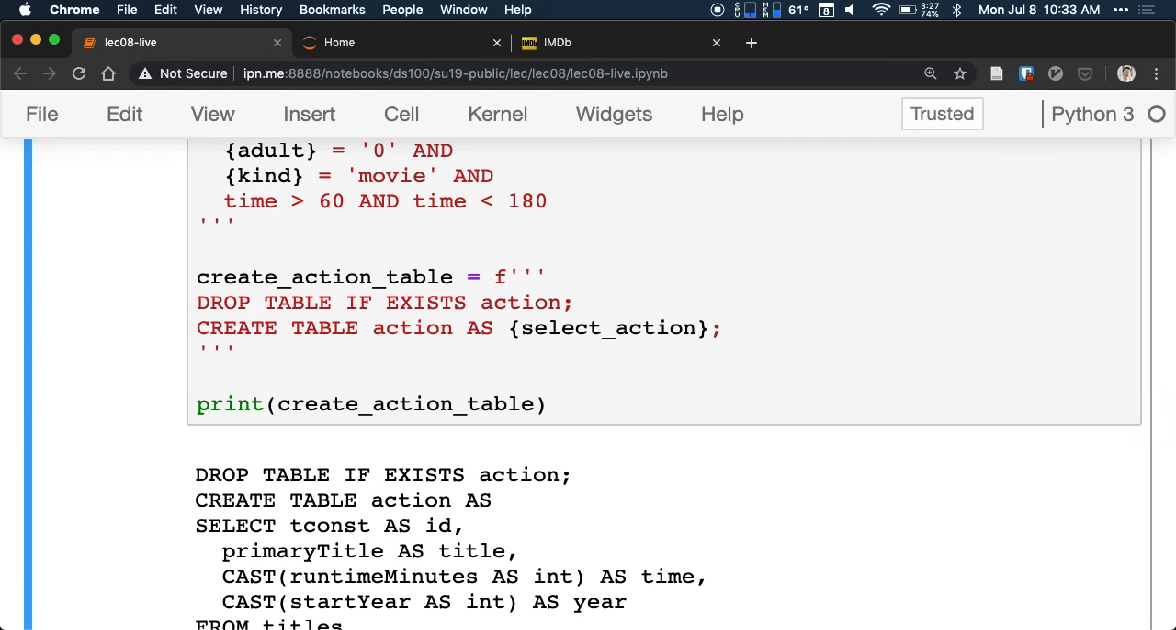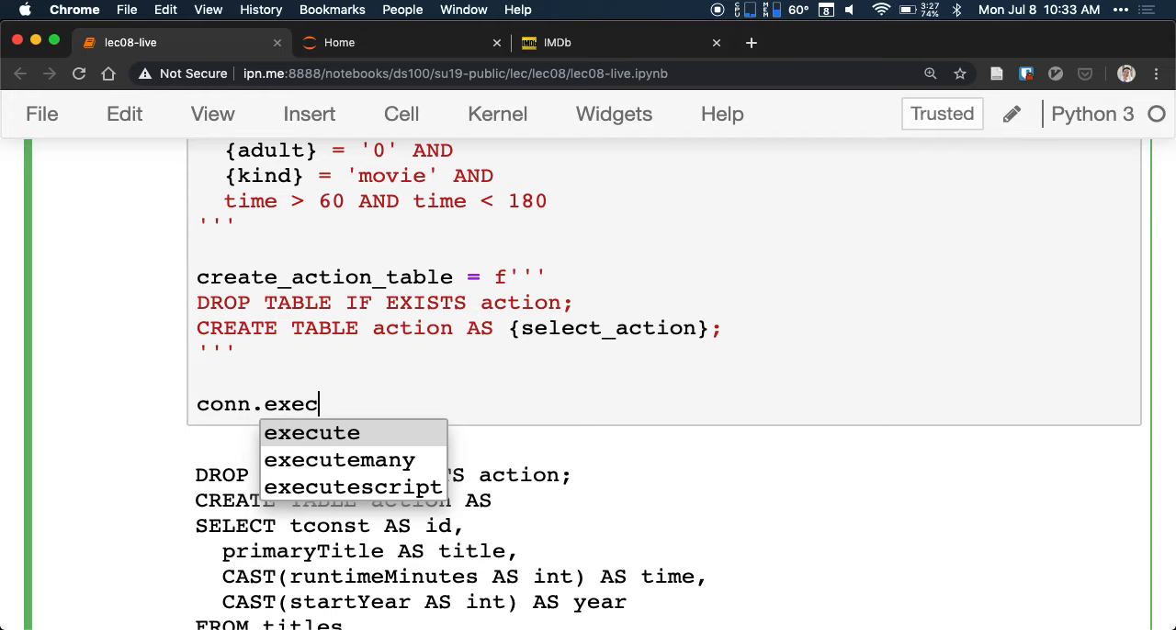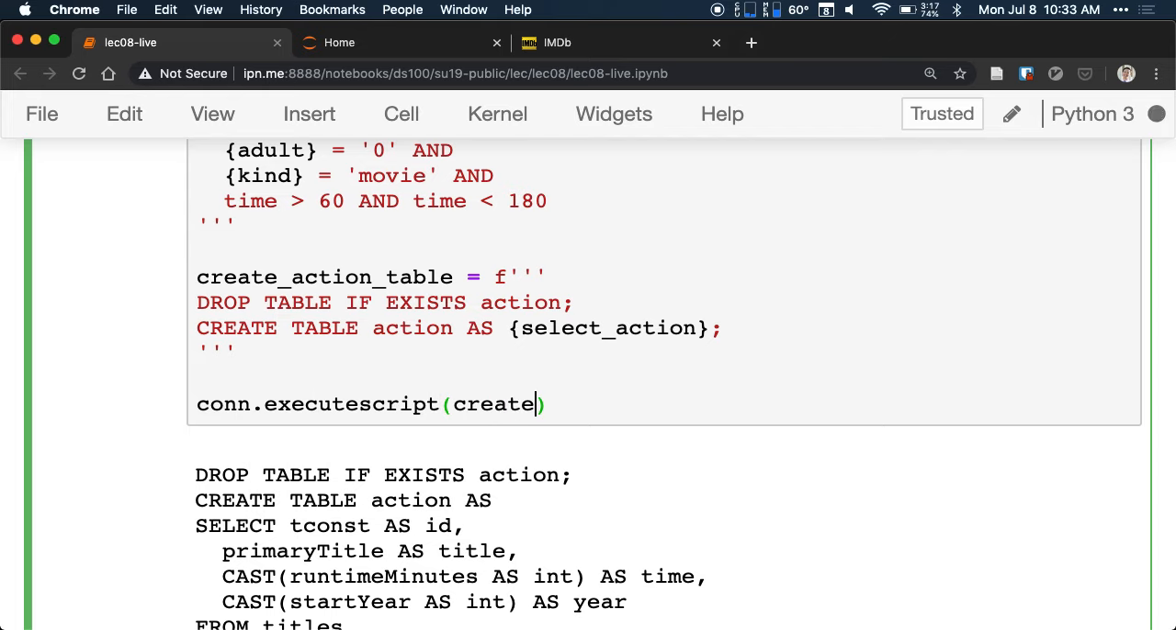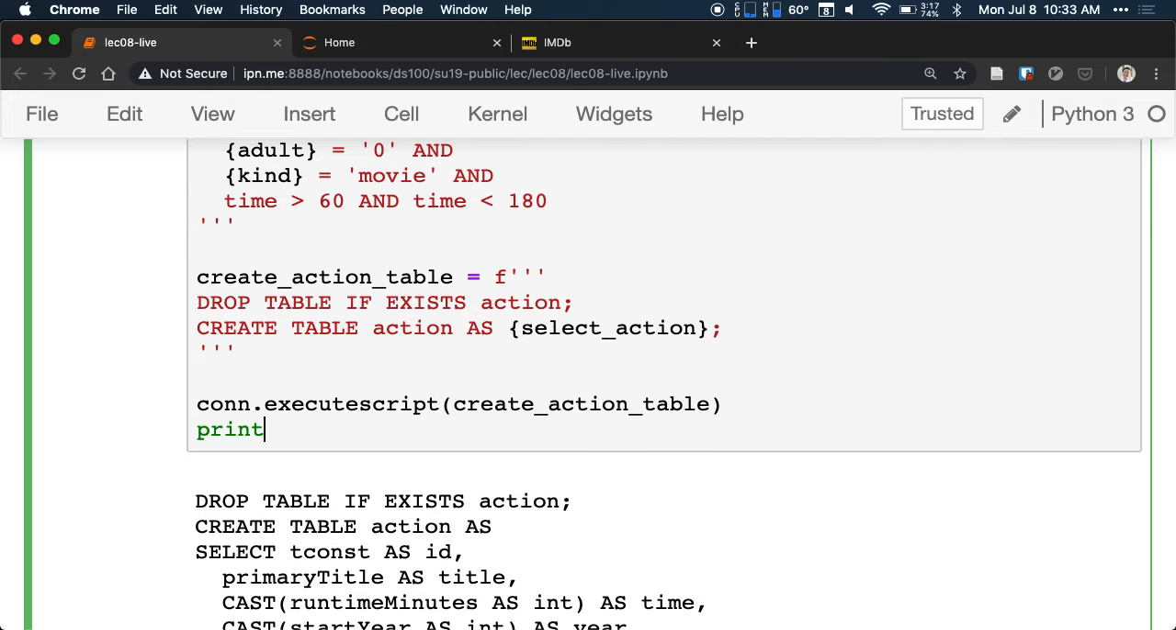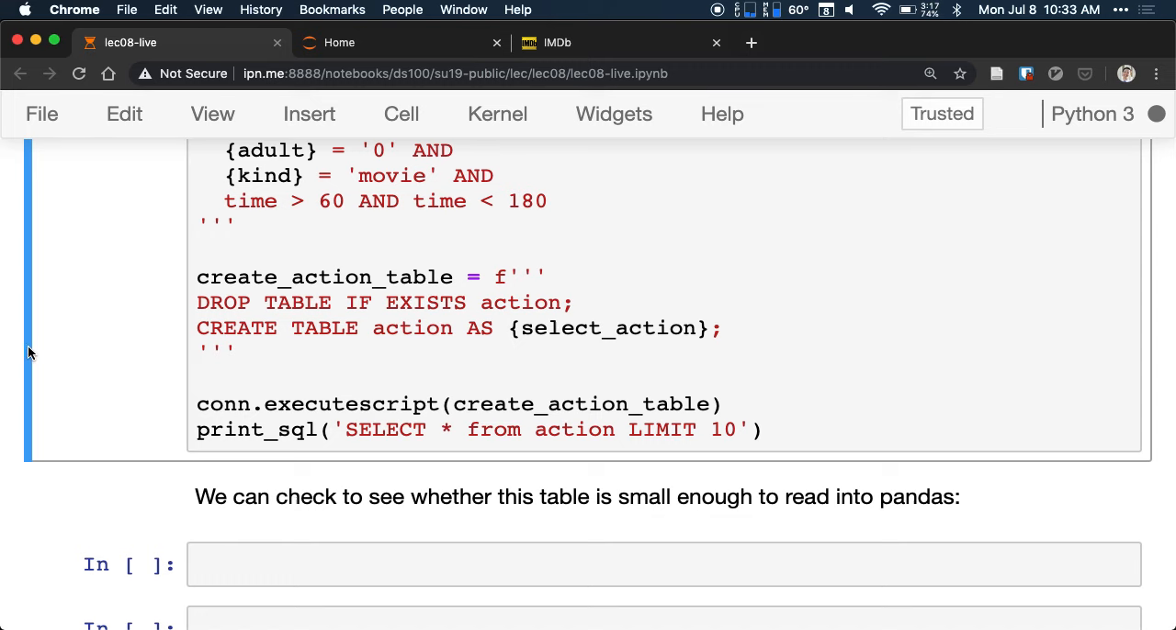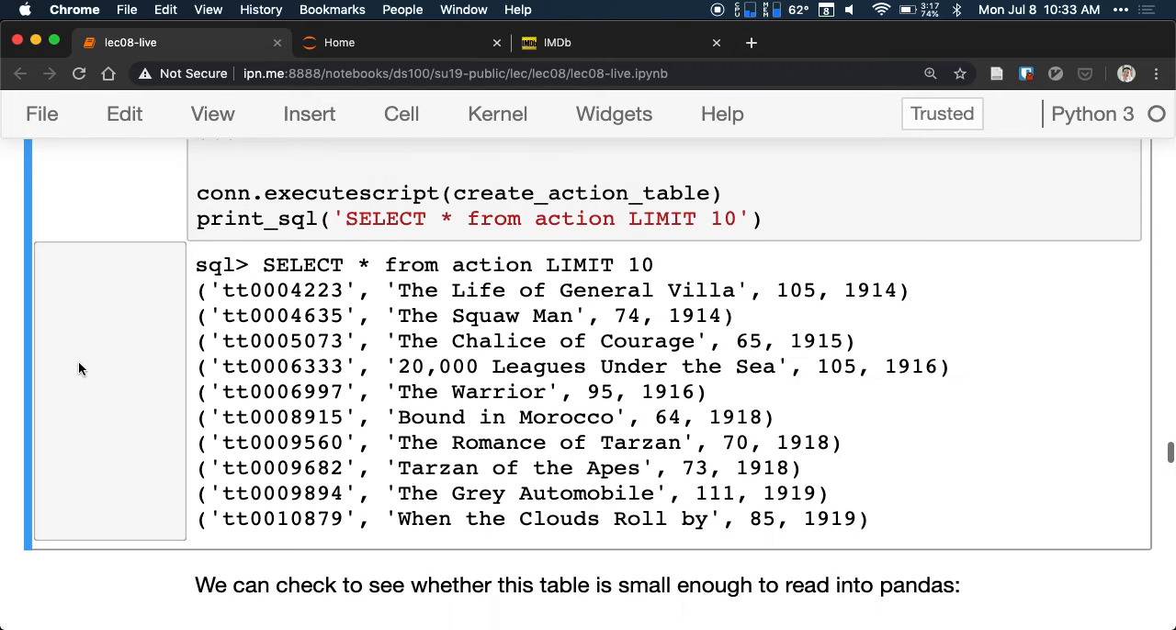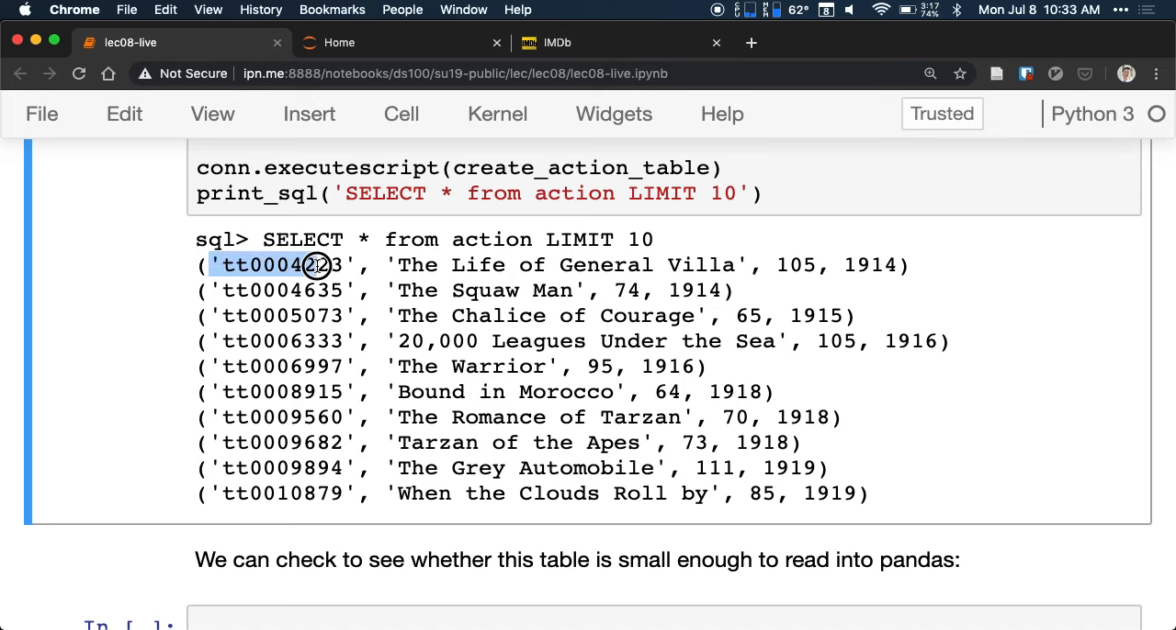Sorry. I can run this command, so let's do execute script. And I can print SQL, and I can take the new table that I've created and print out the first 10 rows from that table. So I see here that I've created a new table in SQLite that only has action movies that came out after 1900 and that are between 1 hour to 3 hours long.